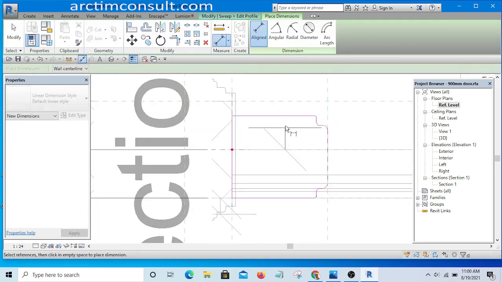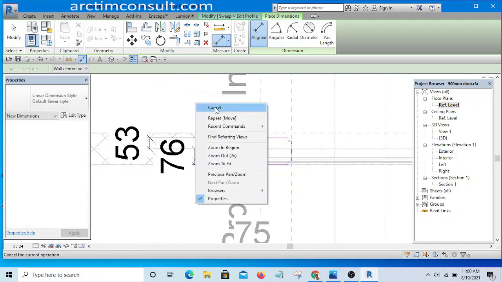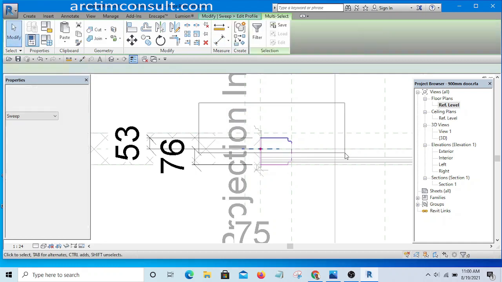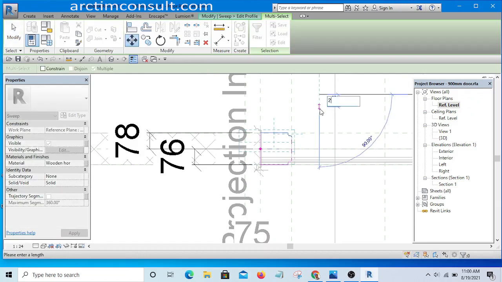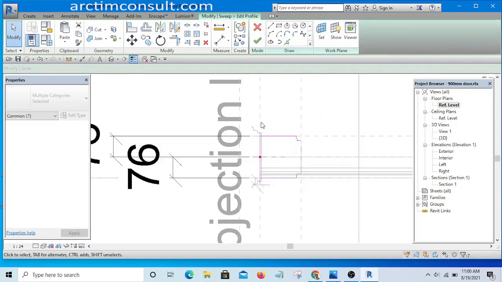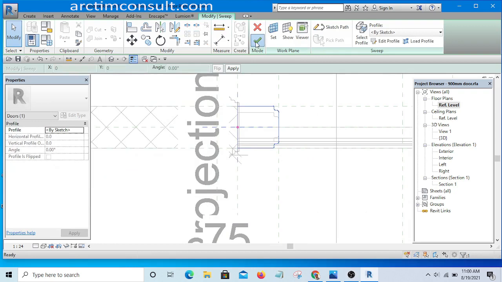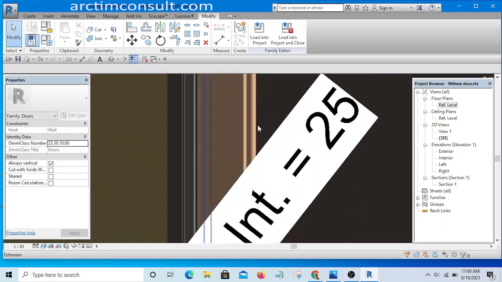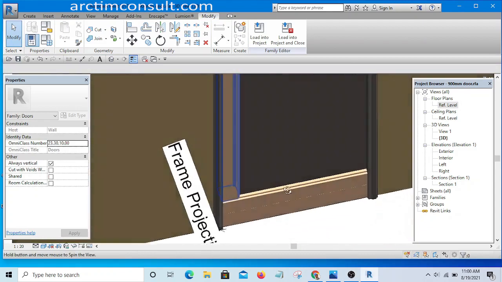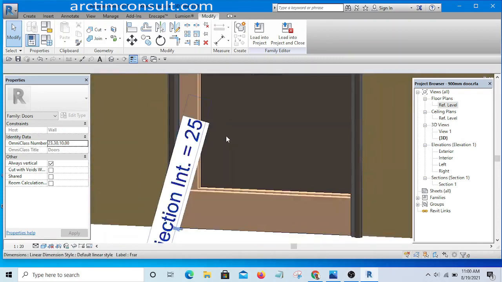The other side should also be 76 as well. I'm going to move it down by 2. Okay, so we have 76 now. Now let me finish it now. You see that it should be better now. Okay, so it is better. Okay, it is looking better.